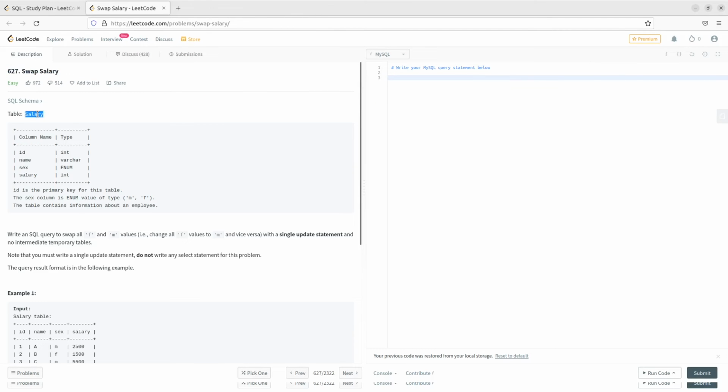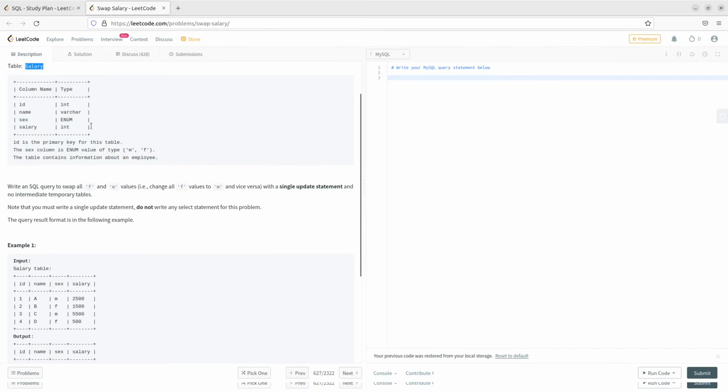Swap salary. So we are given a salary table, which has ID, name, sex, and salary. ID is the primary key for this table, and the sex column is an ENUM type of either male or female. The table contains information about an employee. So we'll have to write a query to swap all F with M. That is, all the female values should be changed to M and vice versa.